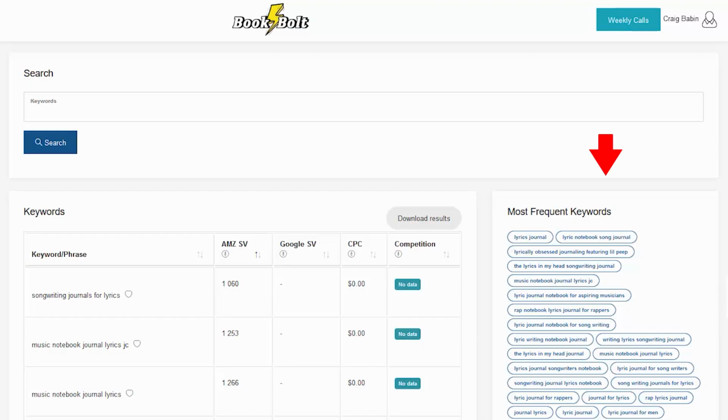The table on the right is pretty much just an abbreviated summary of the table on the left. So we're just going to focus on this one. Now you're given 5 columns. The first column contains additional keywords and phrases that pertain to the keywords you just searched for. The second column is the Amazon SV, which stands for search volume.